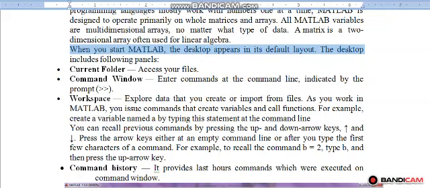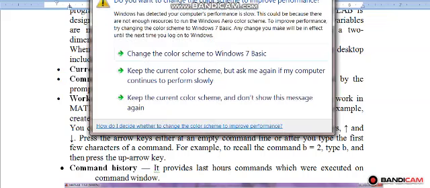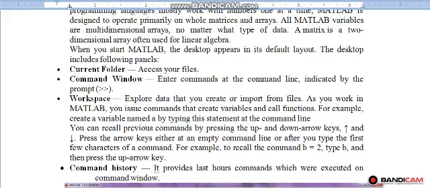The desktop includes following panels. Current folder, it is used for access of files, different files. Next is command window. This is used for entering of command indicated by the prompt double arrow. Next is workspace. This is used to explore the data that you create or import from the files.